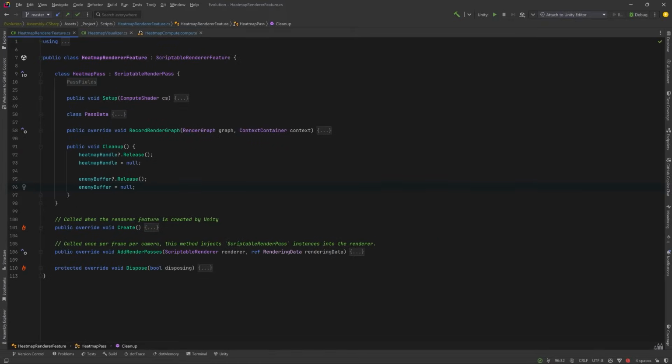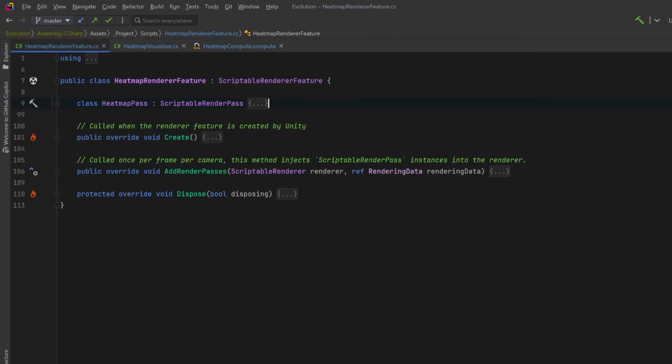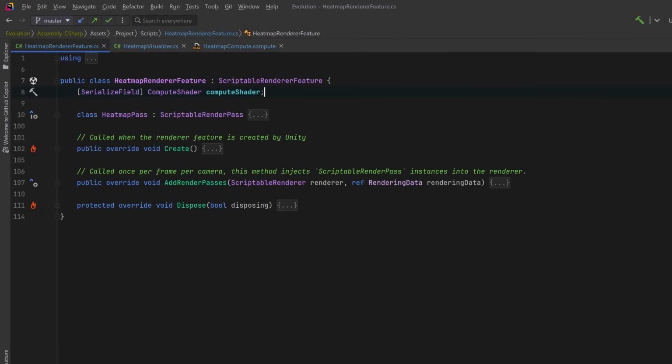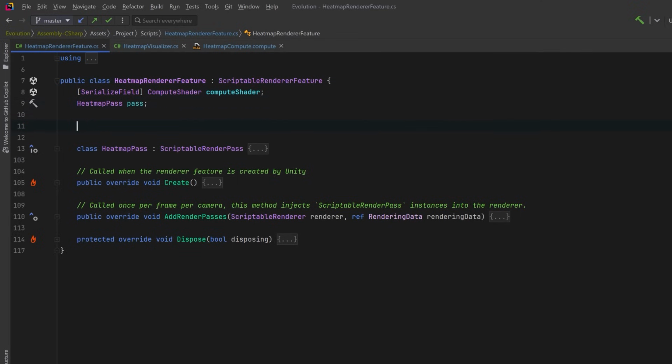Okay, now let's move away from the inner render pass class and finish up the parent. The parent is what's going to be accessible to us from Unity. So here let's have a serialized field where we can actually drag and drop in our compute shader. We'll also keep a reference to our heatmap pass object. And so that I can reference this render feature from any other code in my game, I'm going to create a public static reference to this instance.